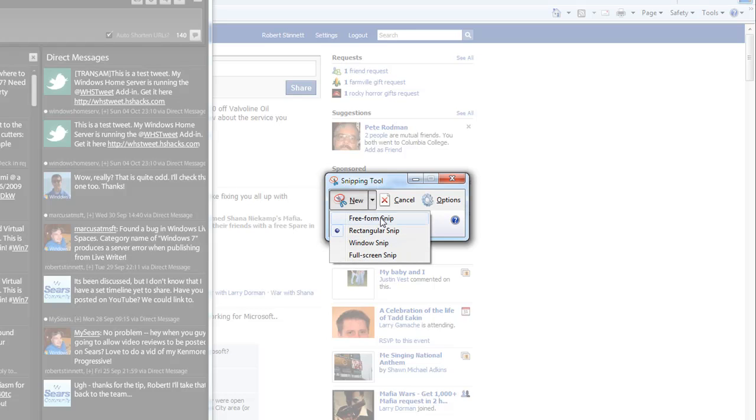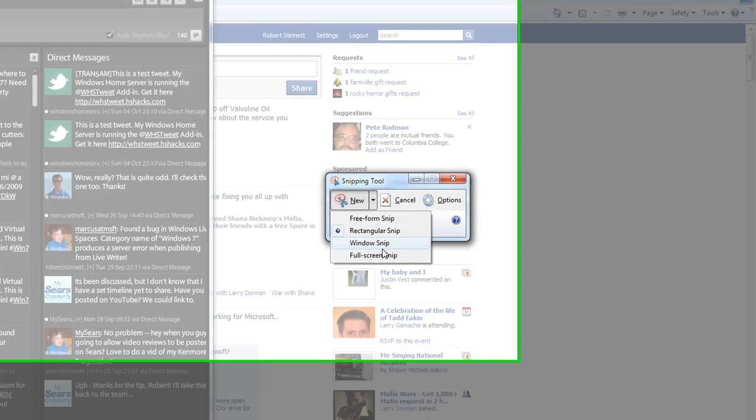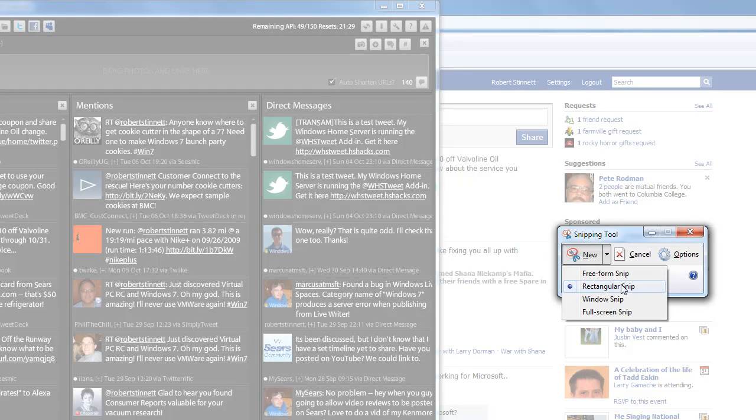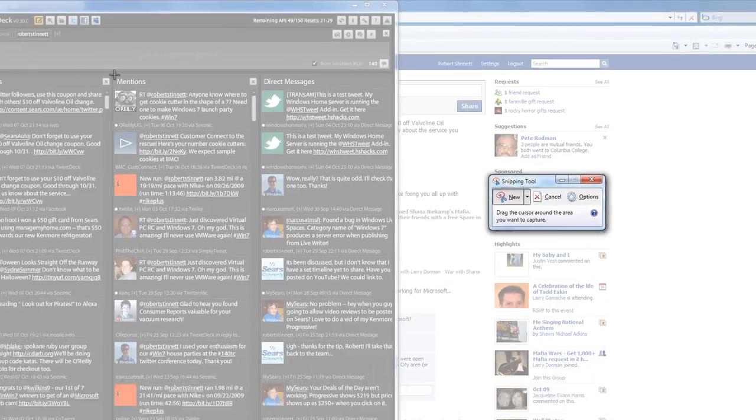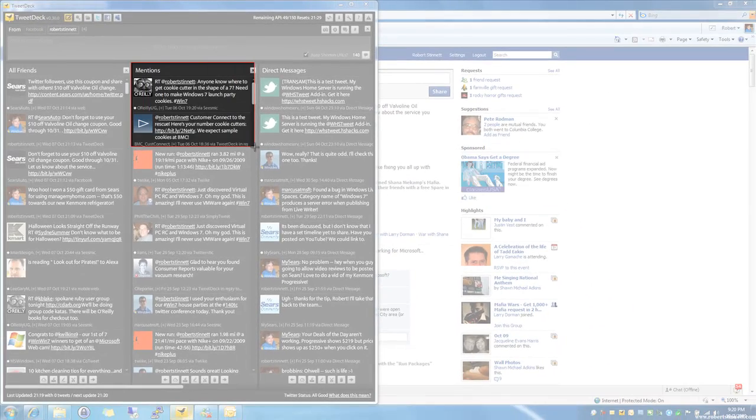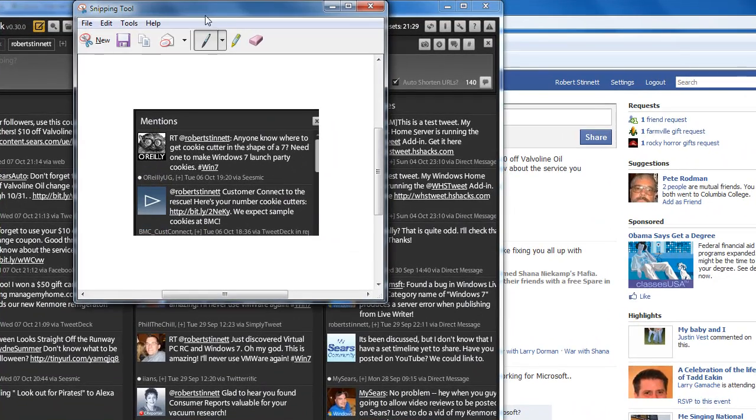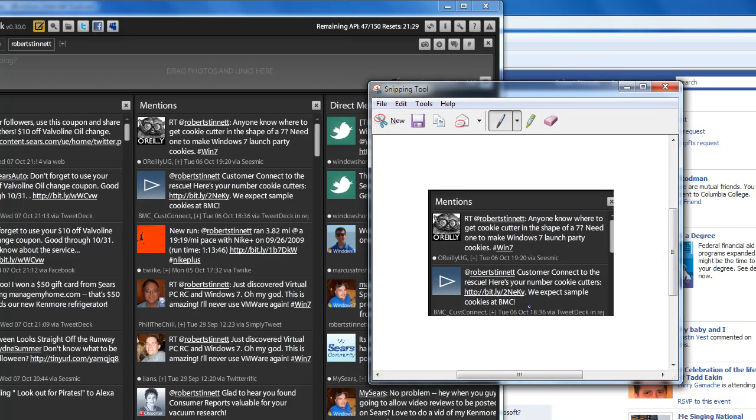What you do is you tell it what type of snip of your screen you'd like to take. You can do the whole screen, or a window in the screen, or different shapes on the screen. For this one, we're going to take a rectangular snip. I'm going to go over to TweetDeck. I want to copy this mentions column. It's going to open up a new window showing me exactly what I cut.